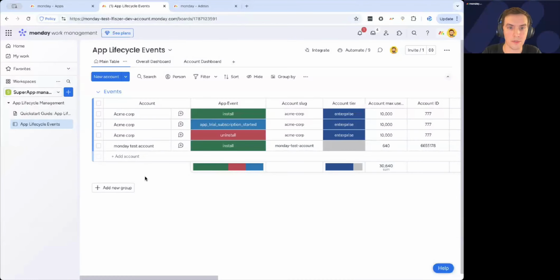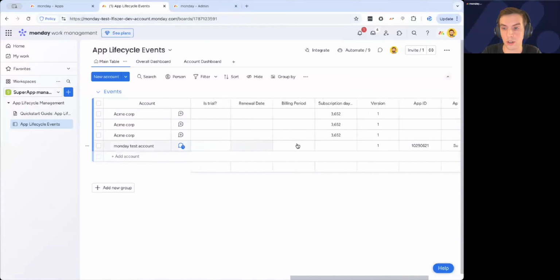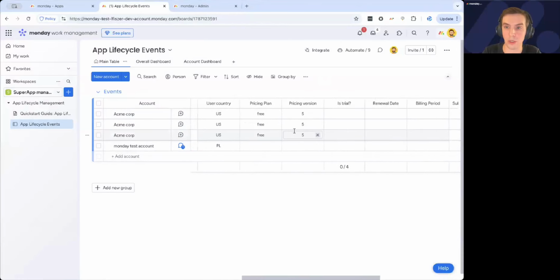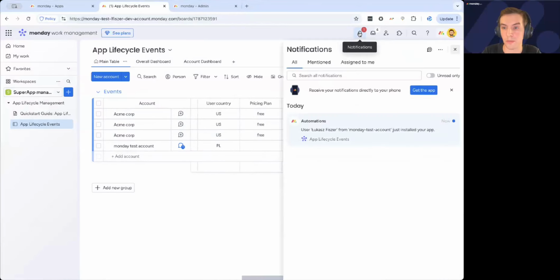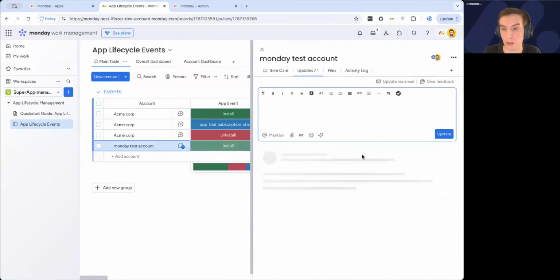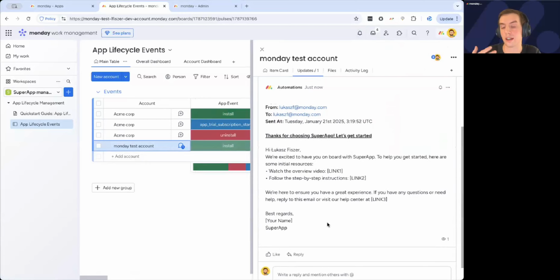And if I go back to my events board, I can see that a new item was created, with all the data about the installation of my app. My app is not monetized, that's why I don't see, for example, pricing plan or monetization data. I get a monday notification about this installation. And thanks to the Gmail integration that I set up, an email was sent to the installer of the app. And here in the update section, I can see exactly what email was sent.